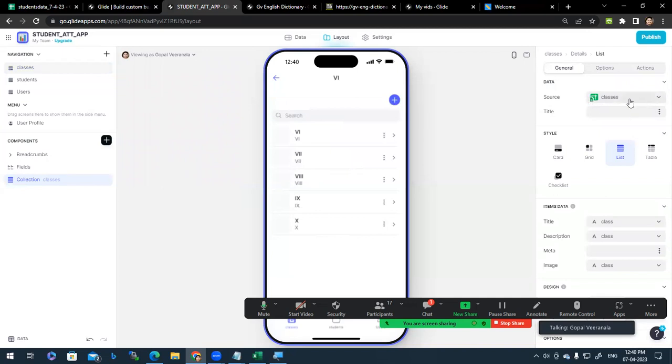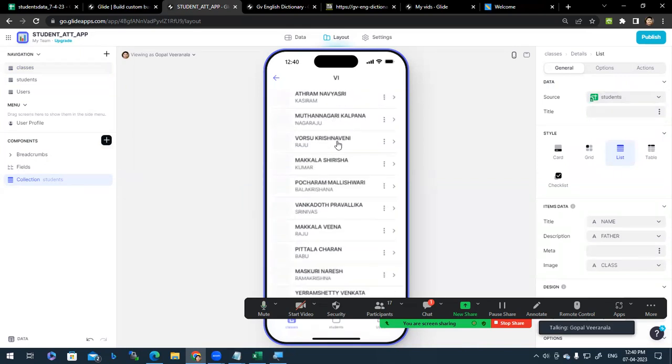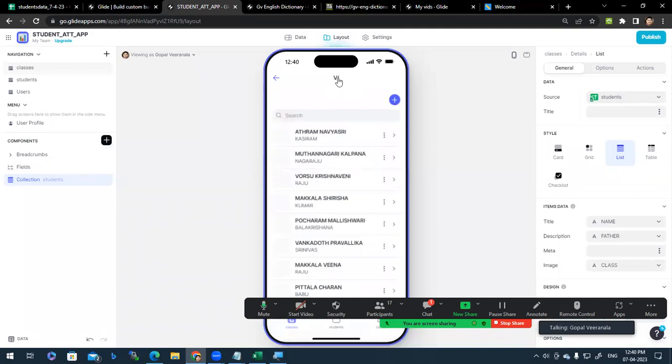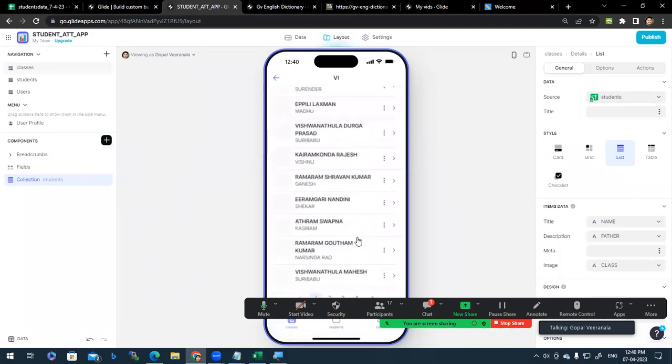On the right side, there is a source option. We have to change this to students. Yes, we got this. You can observe all the students are added. Actually, we want the 6th class students, but all other students we can also see here.